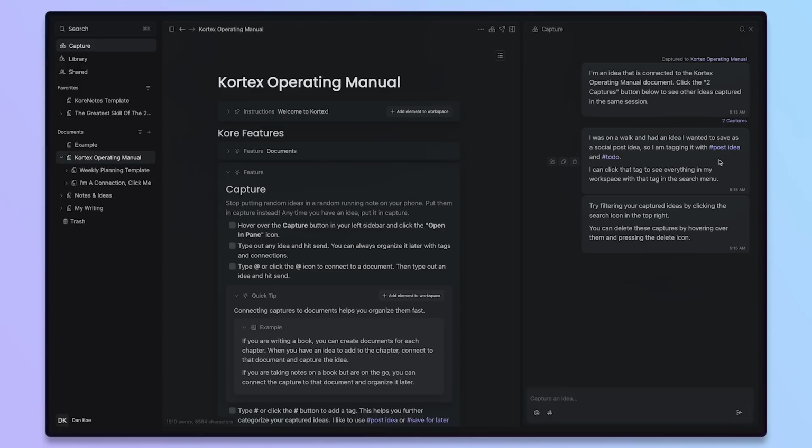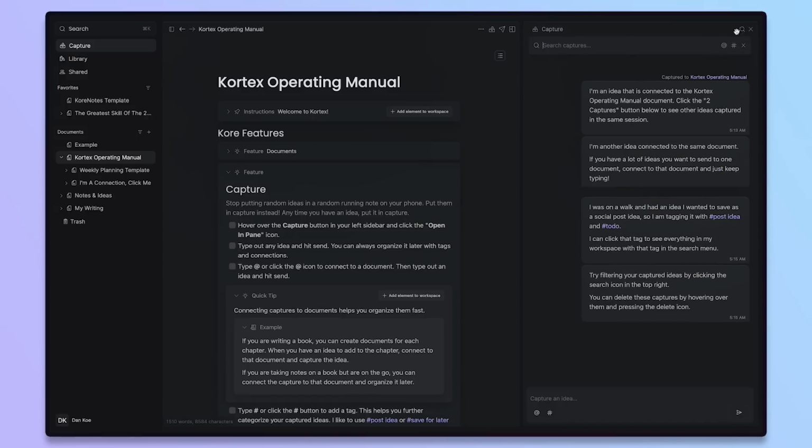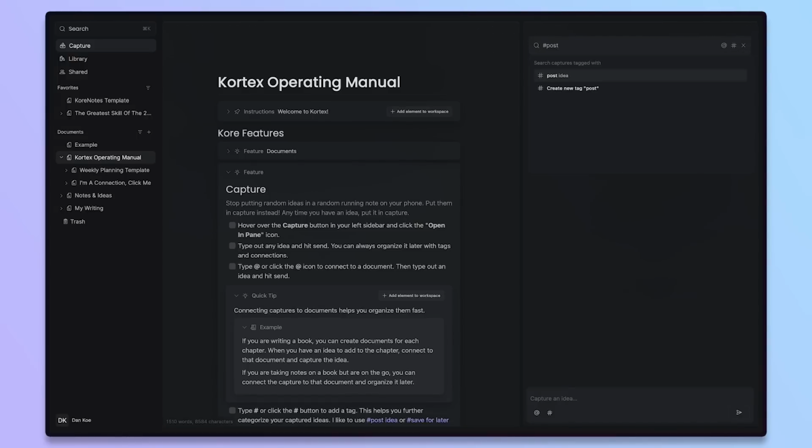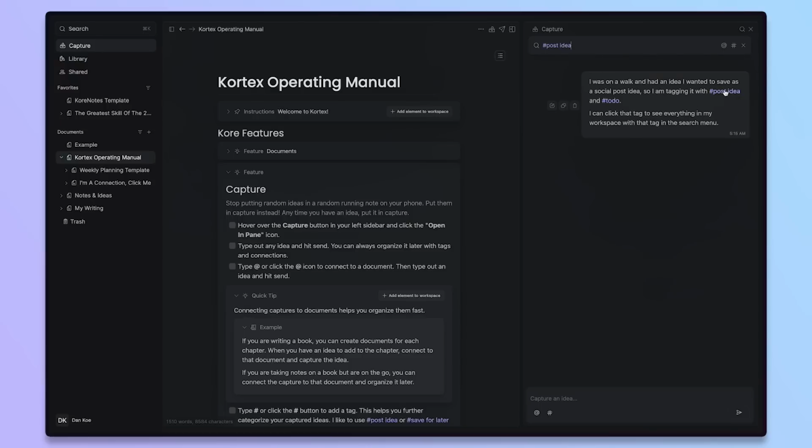The next thing is that you can tag ideas. So let's imagine that I was on a walk and I had a social media post idea because I'm on social media, I write. And so if I don't have a specific document that I want to save captures to, I can just tag it with something like post idea or to do, right? And then if I have a bunch of post ideas written in my capture under this hashtag, then I can simply filter by it by going up here and filtering for hashtag post idea. And so now I'll only see the post ideas.